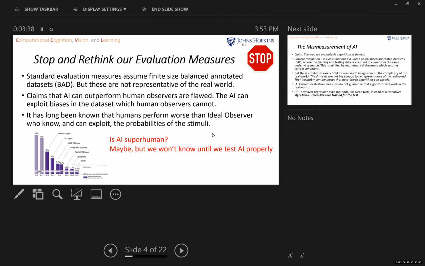Now, as someone who's also motivated by human vision, I have to defend humans, and claims that AI can outperform human observers are flawed. AI algorithms can exploit biases in a data set that humans cannot, because these are biases that shouldn't be there. The deep network can exploit them. If you look at this slide, which is quite famous, a few years ago it looked like deep networks were outperforming humans.